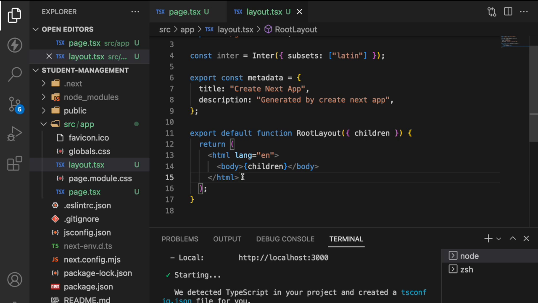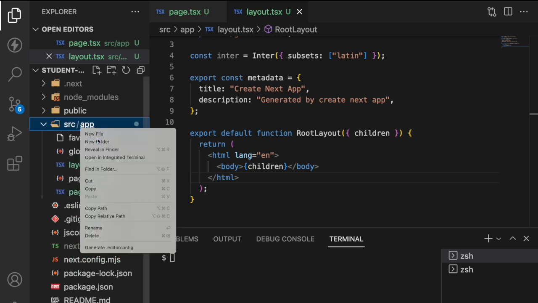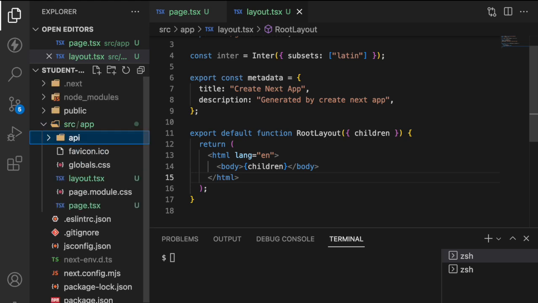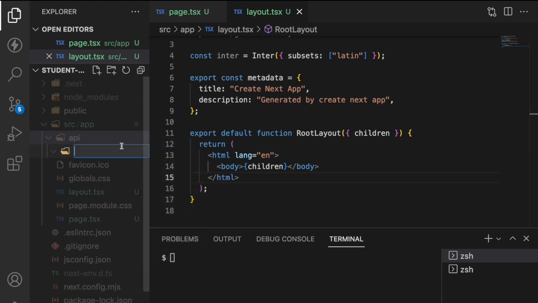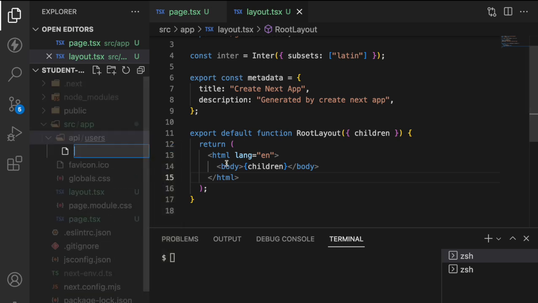So now let's go about get and post. To work with get and post, first you have to learn a few things. First, let me quit this and I'll create some files. So now I'll create a folder called API, and inside this API let me create a folder called users, and inside this users folder let me create two files.